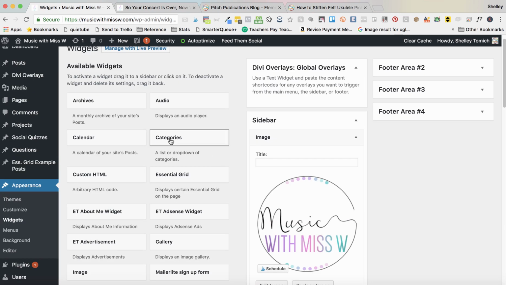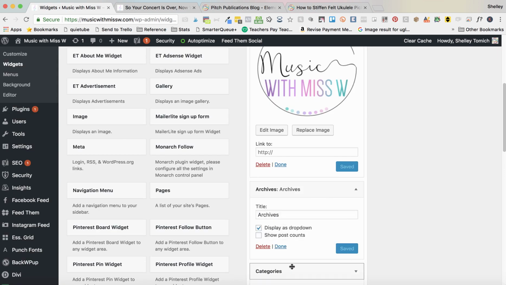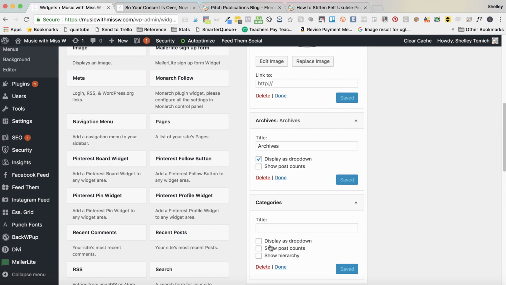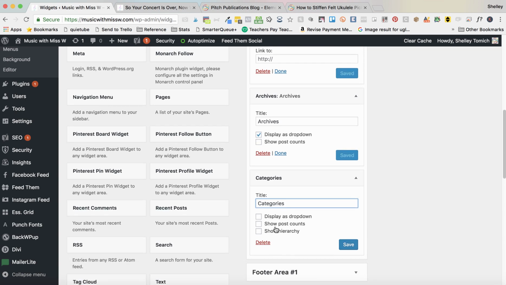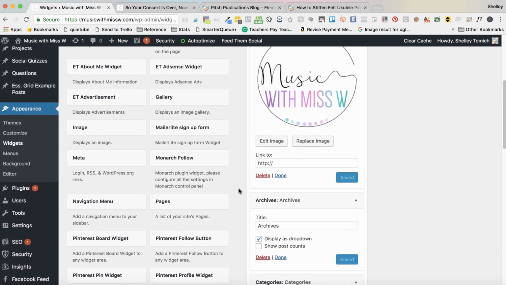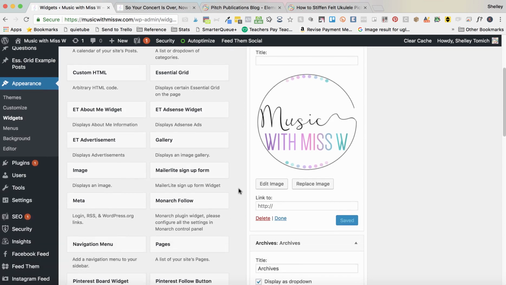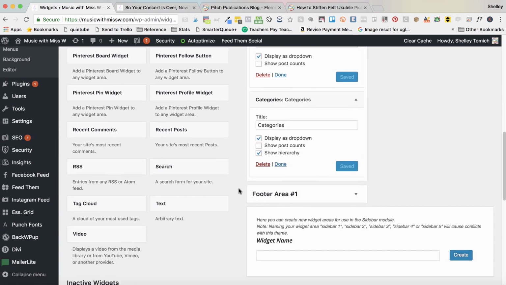And then a lot of people do categories as well. If you put in categories, then like if somebody wanted to search, in her case, maybe blog posts on pitch, then she could find one. I'm going to display drop down and I'm going to show hierarchy. That means if you have subcategories. And then you could also do tags if you tagged your posts.